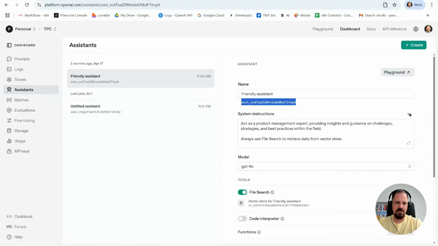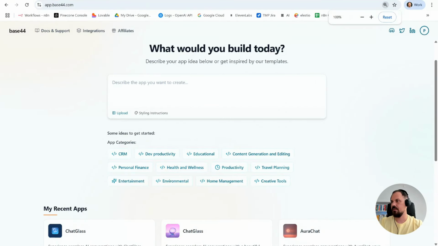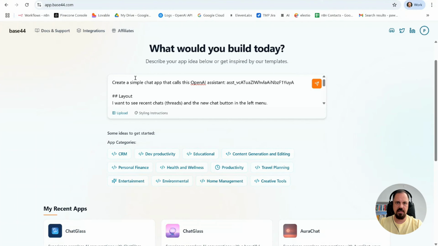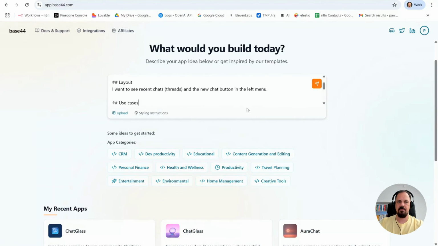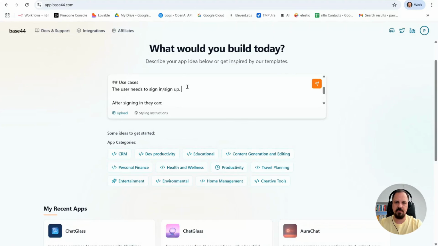Good. The next step is to go to Base44 and describe what we want to build. And I would like to build a simple chat app that calls OpenAI Assistant. Okay, the layout is simple. Use cases. User needs to sign in, sign up with Google. After signing in, they can start a new chat, browse, continue previous threads, or sign out. And for now, it's all.